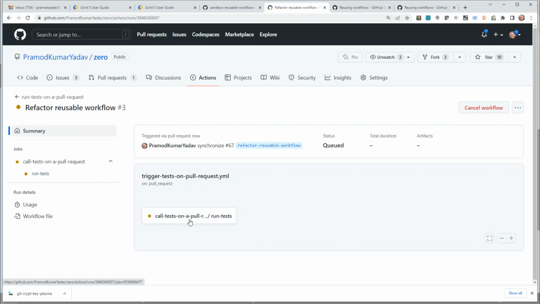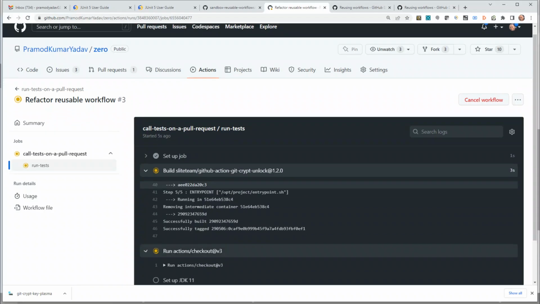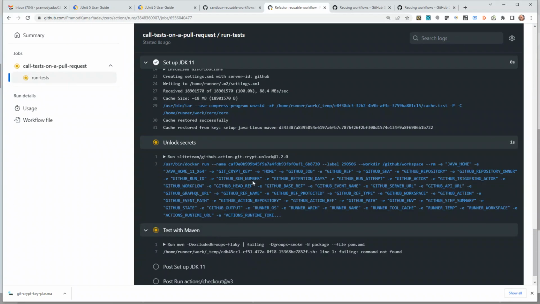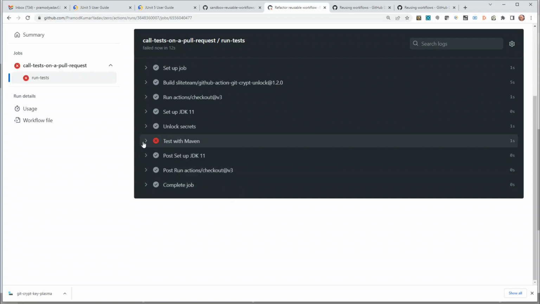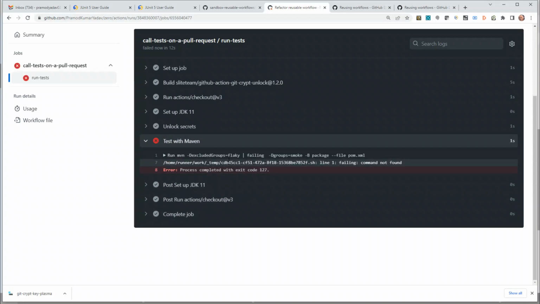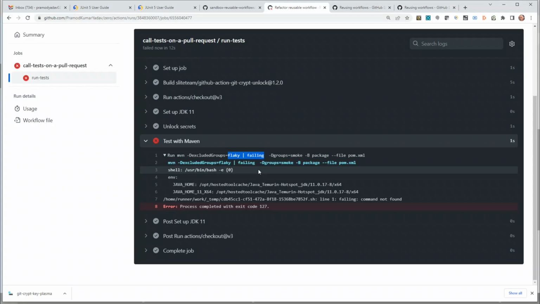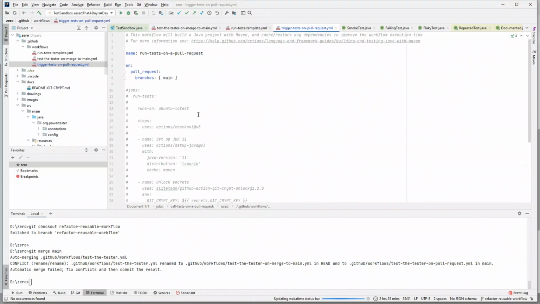It's calling the test on pull request. It's calling the run test workflow. And as you can see, it's doing the job. It should only run one test case because it's on pull request. And it failed here. Flaky failing, groups smoke, process completed. Okay. I think this needed to be either in quotes or with a comma. So let's just go ahead and fix it one more time.